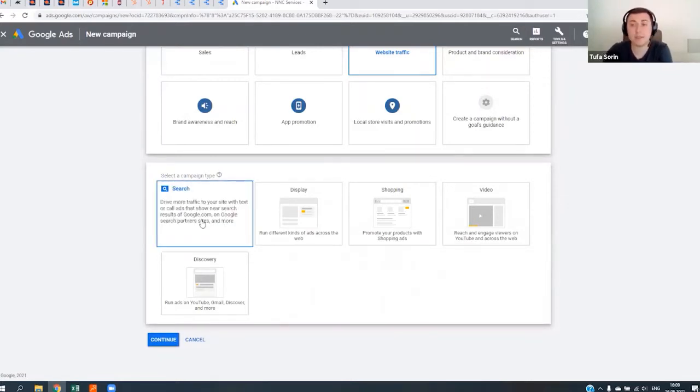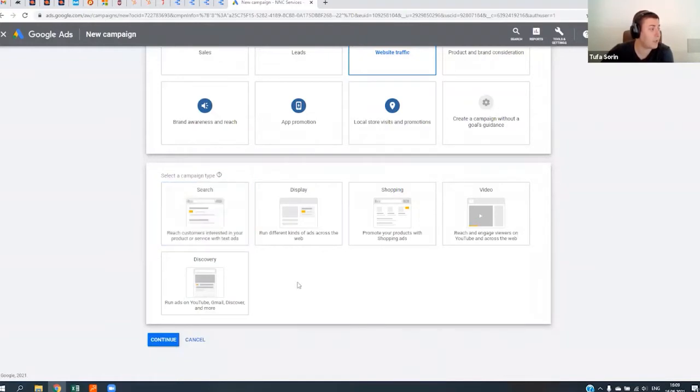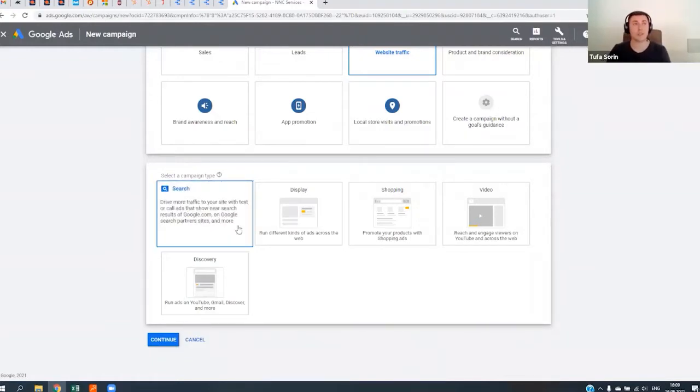Search campaigns are the most basic campaigns of all, and in most cases, the most efficient. They have a medium cost per click, low impression rate, but the conversion rate is quite high. And also, the segmentation is done by targeting keywords. And later on, if you want, you can add a remarketing list, but this will be another topic.